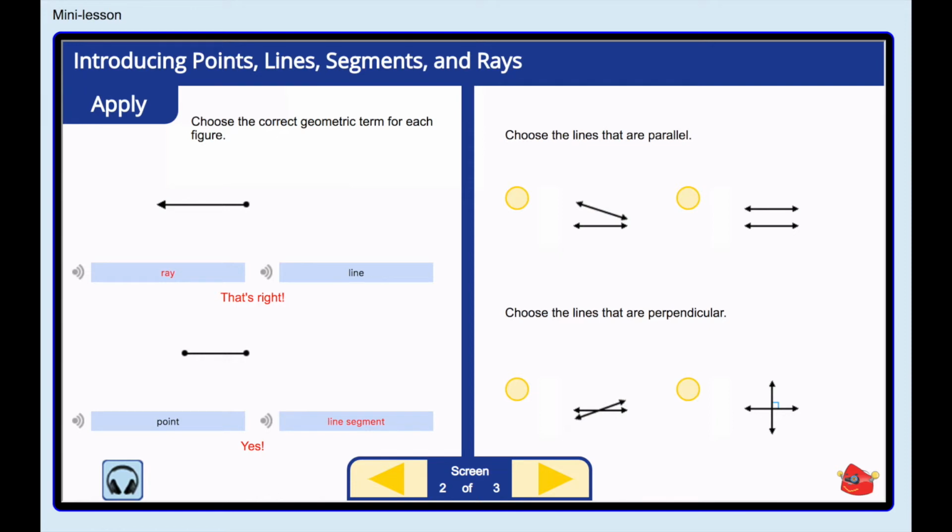This may be the point at which they need to take a break. So before they close out Classworks, they'll notice what screen they're on. Again, in this case, screen 2 of 3. They'll notice that they're on the right-hand side. They're going to begin with that choose the lines that are parallel exercise, and they'll make a note in their notebook.